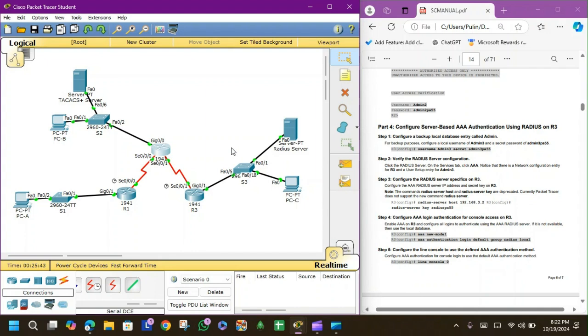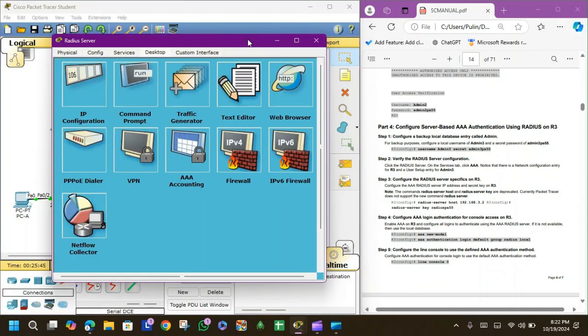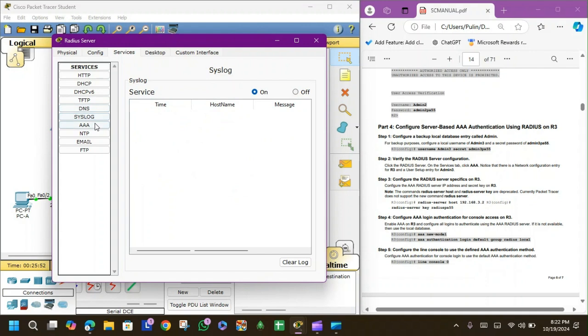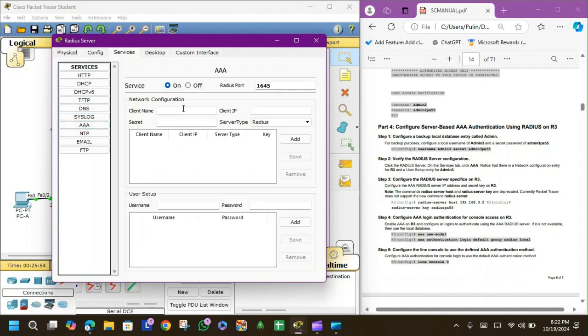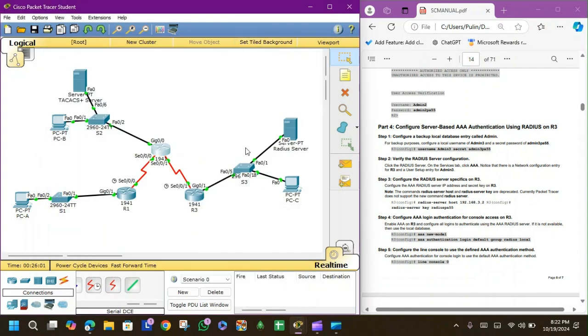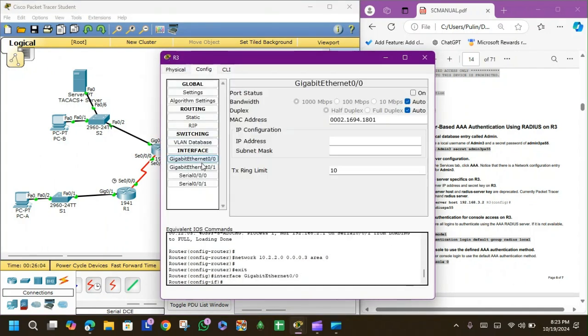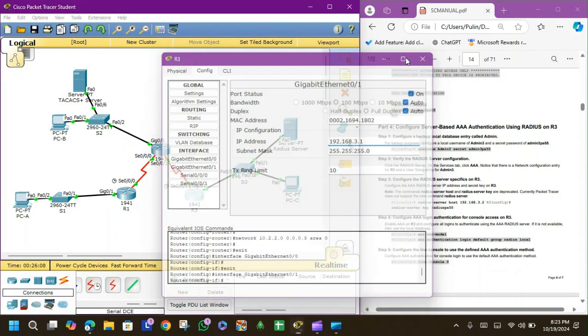So yeah, next we have to do it for the radius server. Well, it's technically the same thing. So you go into the radius server, services, AAA. You want to turn it on. Your client name is going to be admin3. Okay, and in admin, you're going to go over here, gigabit ethernet 0/1. You're going to copy this IP address, right?